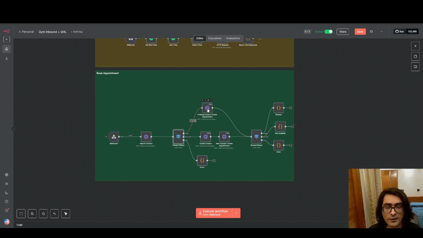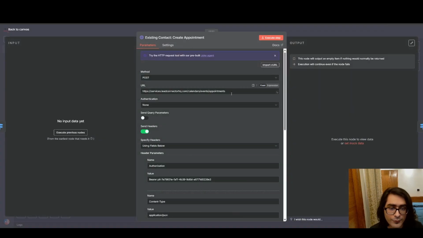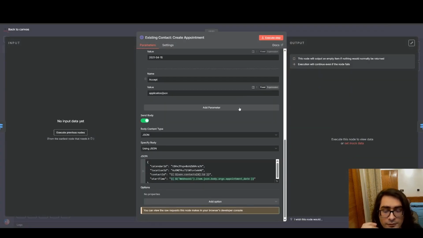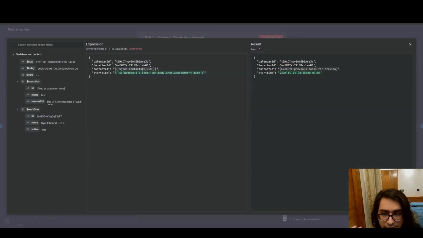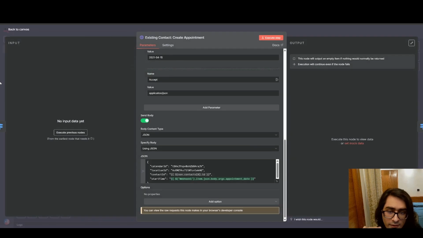So for found we come to this flow, for not found we come to this flow. For found, basically what we do is, using that contact which was found, we create an appointment, right? And for not found, we create a contact and then we create an appointment, right? So this is the API for creating the appointment, and for that we need our calendar ID, location ID, contact ID. So how do we get this contact ID?